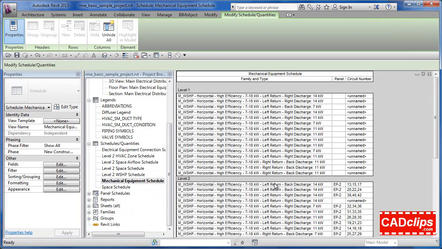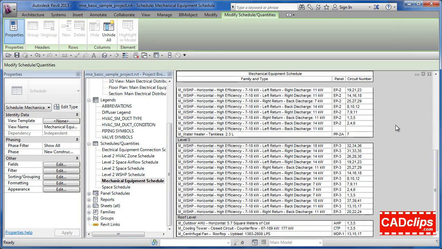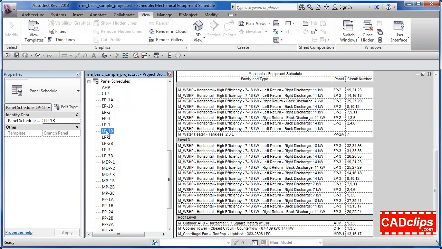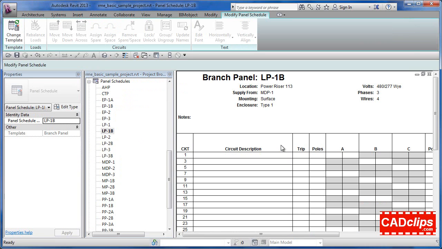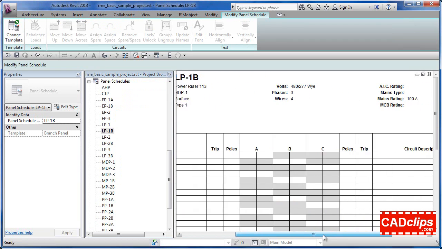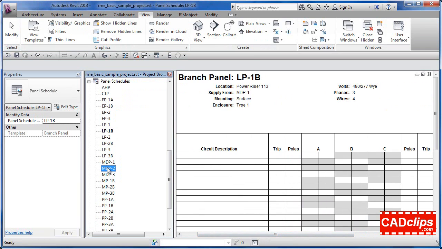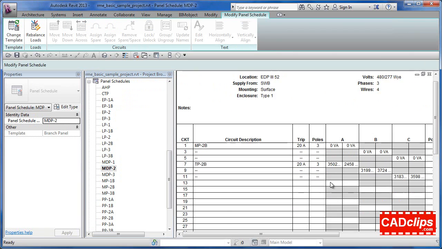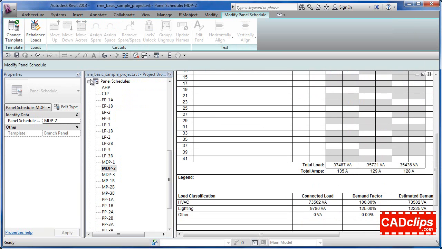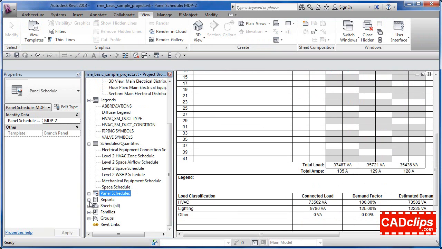Okay, mechanical equipment schedule. Another nice one to put on a sheet. We have panel schedules for the electrical people. Okay, and you can customize these as well. So we have all of our motor panel schedules, etc. So we have panel schedules if that applies.